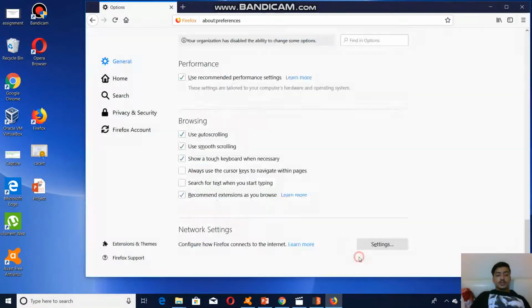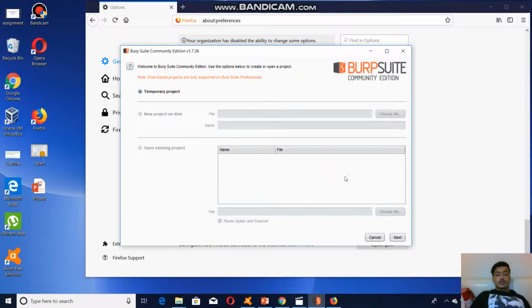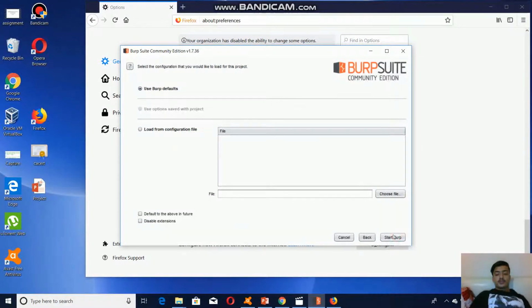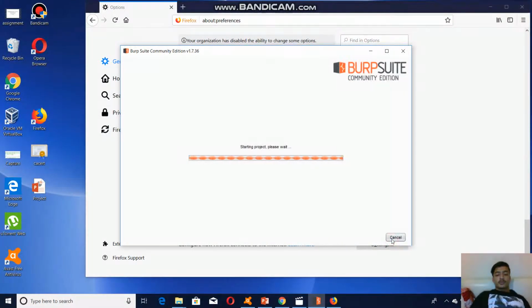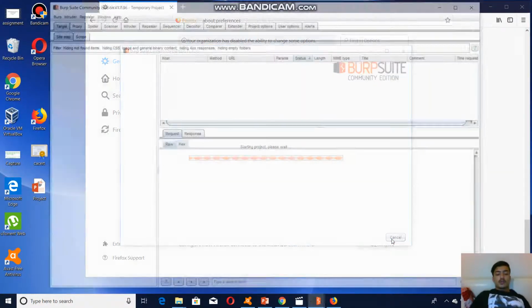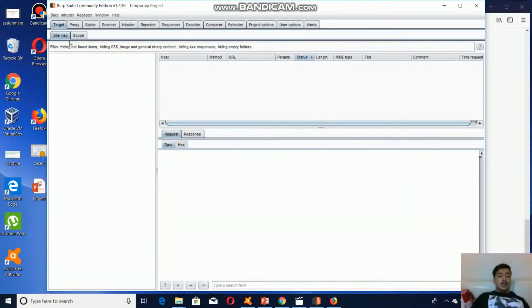So after pressing OK, we'll go to the Pursuit. Here in the Pursuit, we'll press next and we'll start burping. So here is the starting of our project. Here in the front page of Pursuit, we can clearly see the target, the proxy, the spider, the scanner, the intruder, the repeater, the sequencer, the decoder, comparer, extender, project options, user options, and alerts.